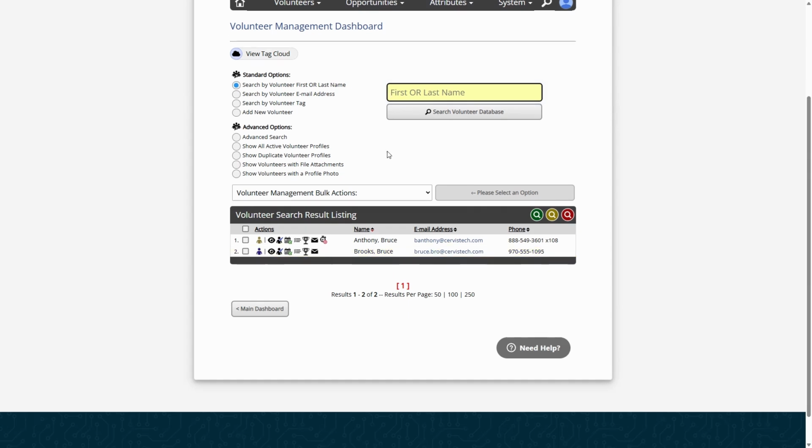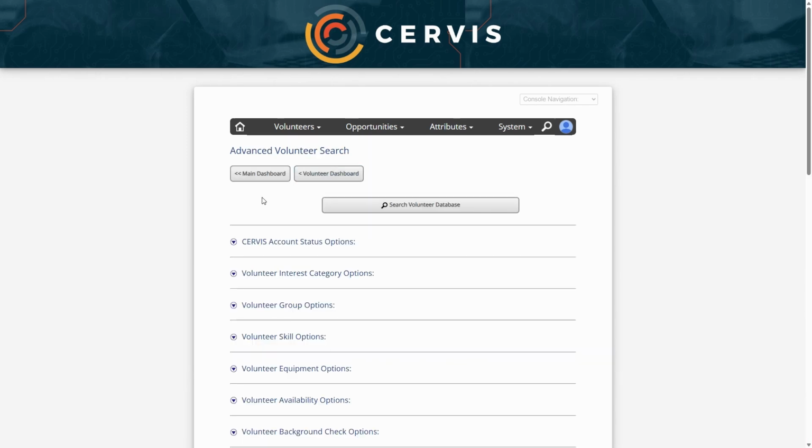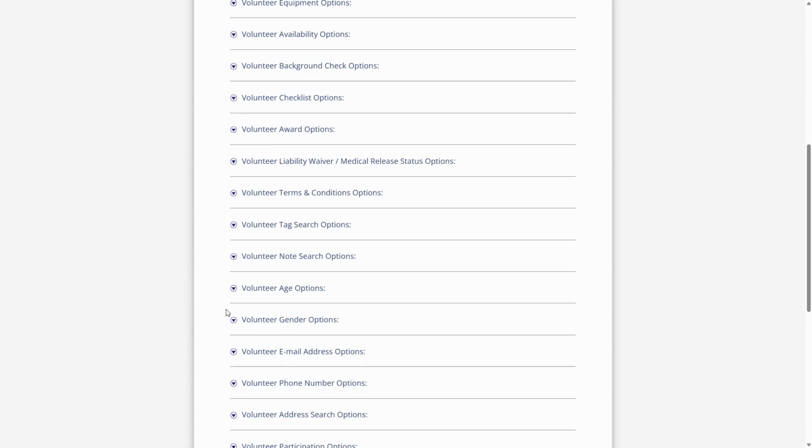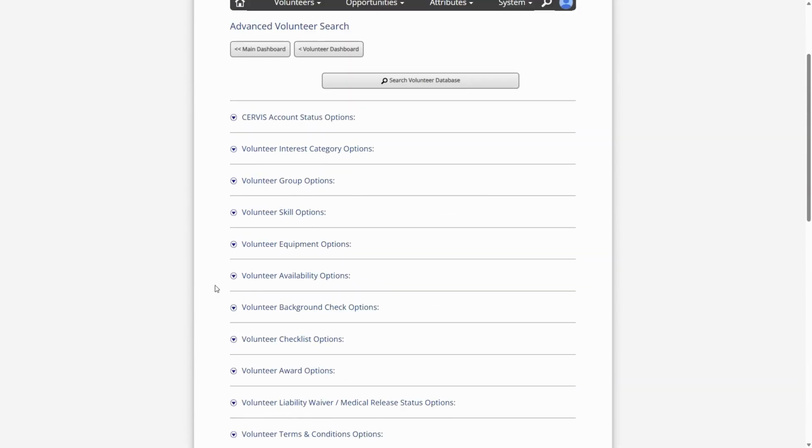Now, generally, when we're talking about searching in this context, we're going to be running an advanced search, which you can get to from this page under advanced options, click on advanced search, or from the main dashboard, you can go directly into advanced volunteer search. There are a number of different tools on this page. We are not going to run through all of these options today, but safe to assume you can basically find whatever you're looking for in Service.